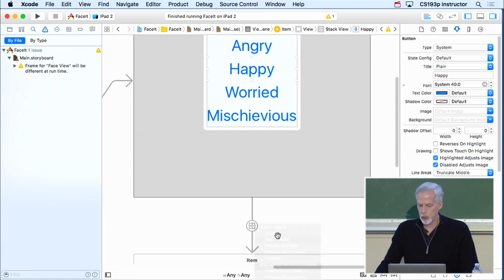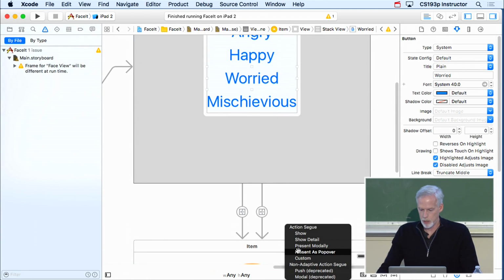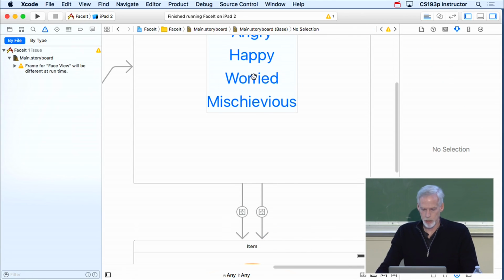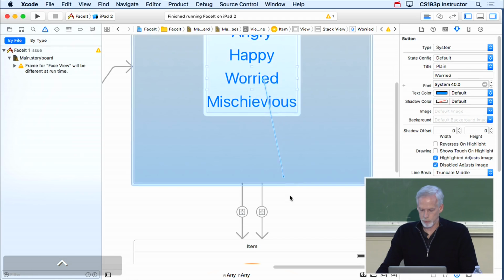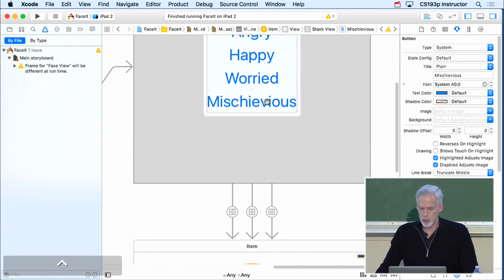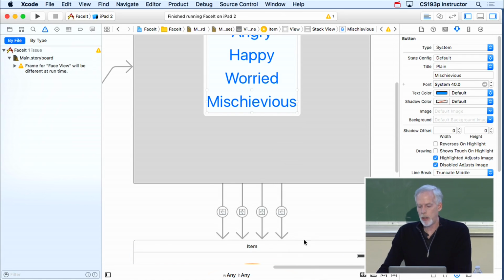This one is also going to be show detail. They're all going to be show detail. Do worried also. Show detail. Oops, not present modally. Get rid of that. Worried. Down here. Show detail. Mischievous. Show detail. Okay, now I need to set the identifier for all of these.